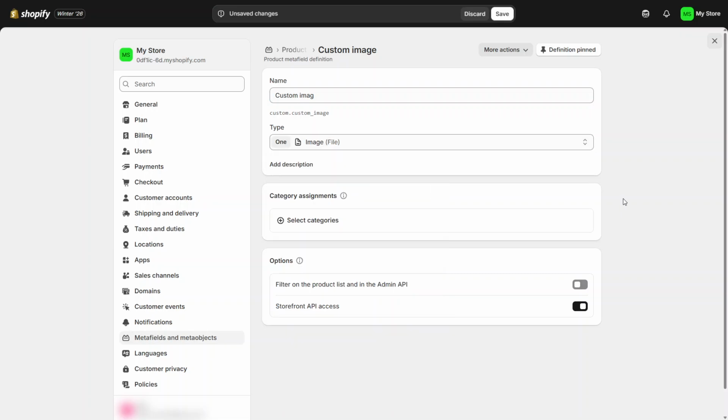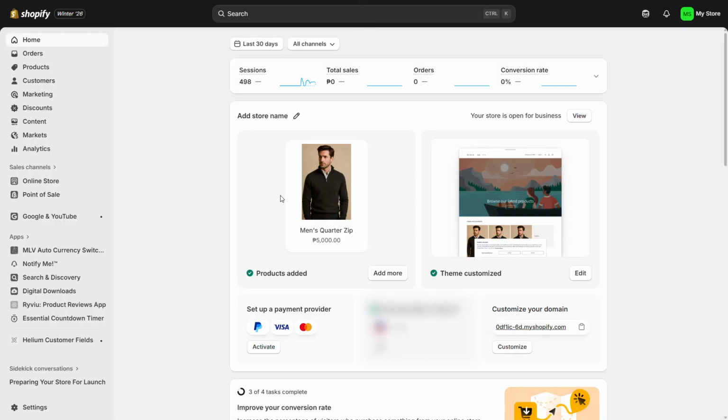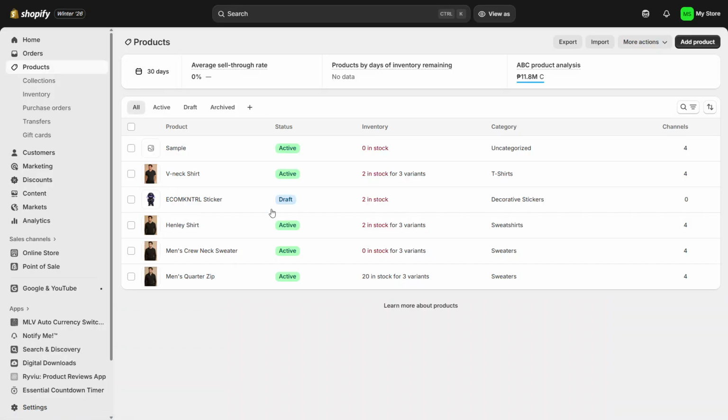When you're done, click Save at the top of the screen near the search bar. Now go back to your main admin dashboard. From the left-hand panel, click Products. Then choose a product where you want to add this metafield image.